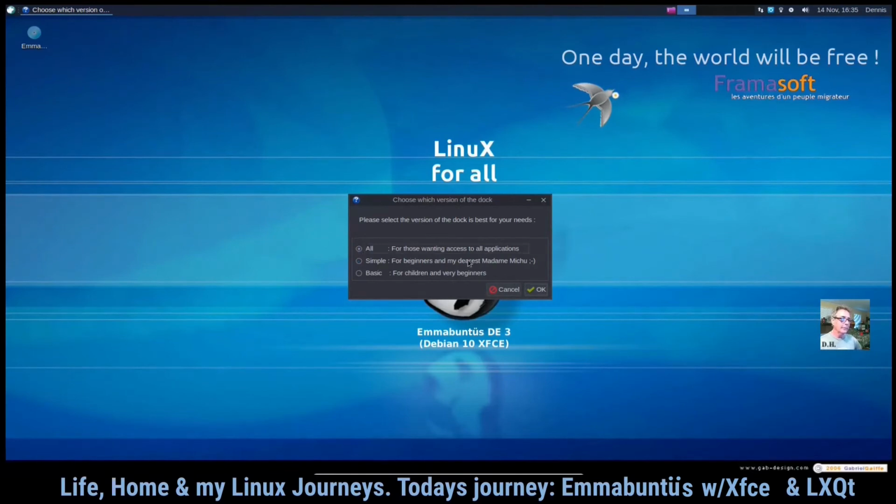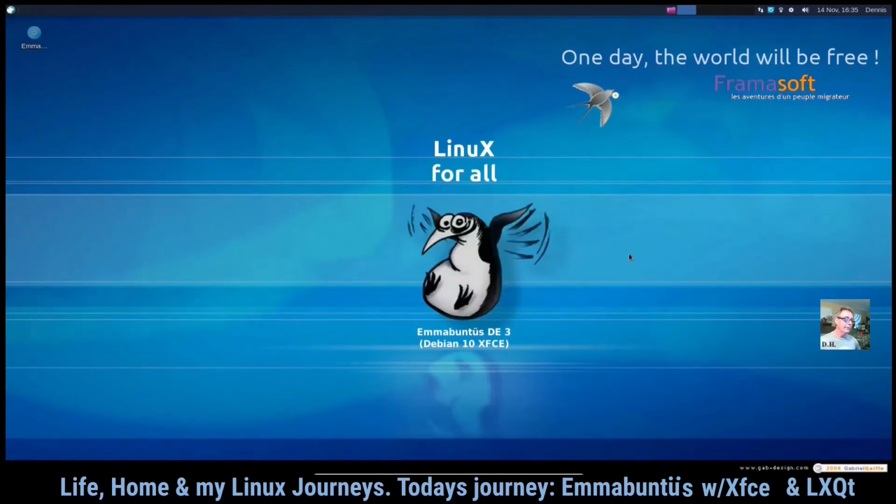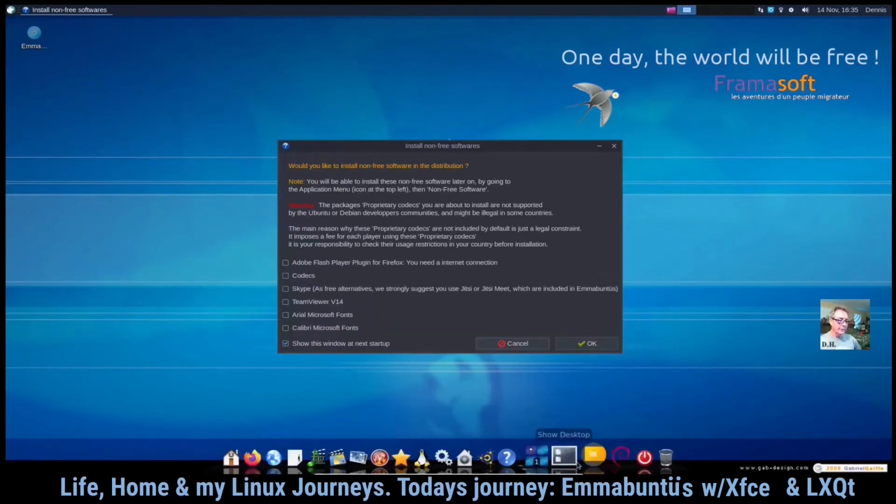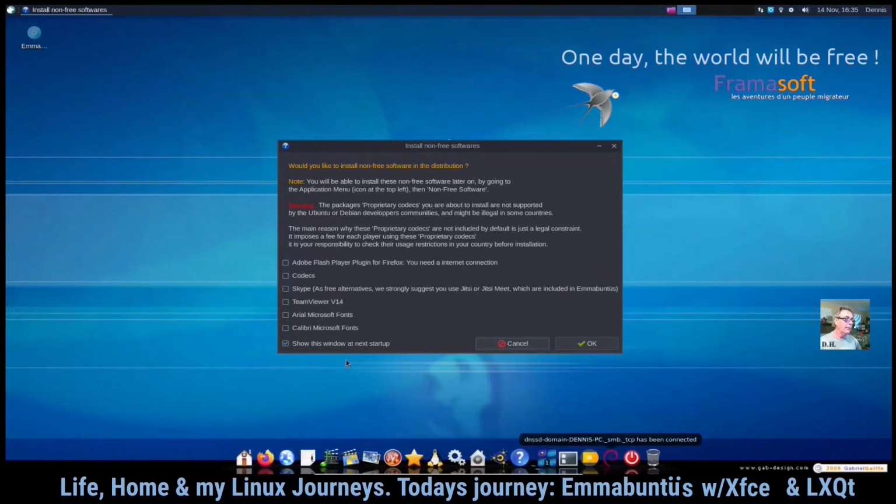We're going to say all for those wanting access to all the applications. Please select the version of the dock that is best for your needs. There's all of them, the ones that are simple for beginners and for Madame Monsieur, for children and happy for basic, for children and very beginners, the basic. I'm going to select all. Say OK. Now before we saw them, there they go.